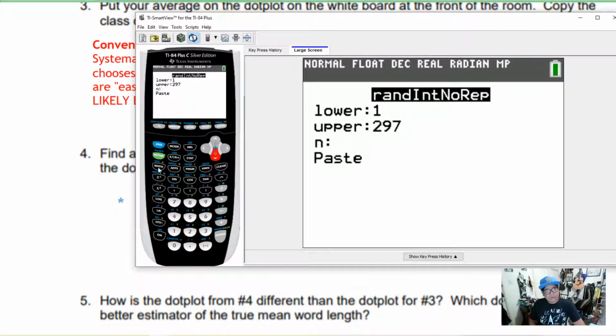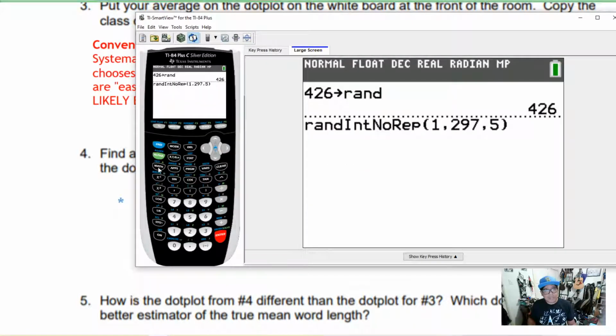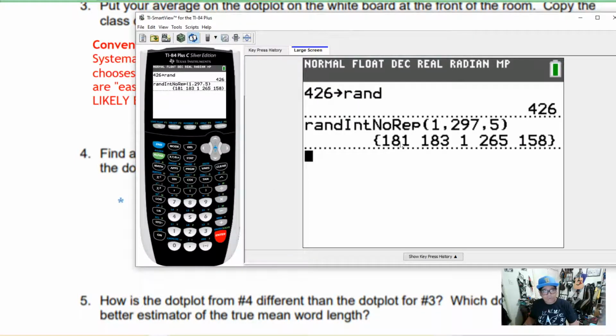Sometimes your calculator will allow you to put how many you want, but sometimes it doesn't. It just kind of depends on the operating system of your calculator. I'm going to put 5 here because I want to pick 5 random words or ID numbers from 1 to 297 without any repeats. So I'm going to push enter, and it gives me these words: word 181, word 183, word 265, and 158.